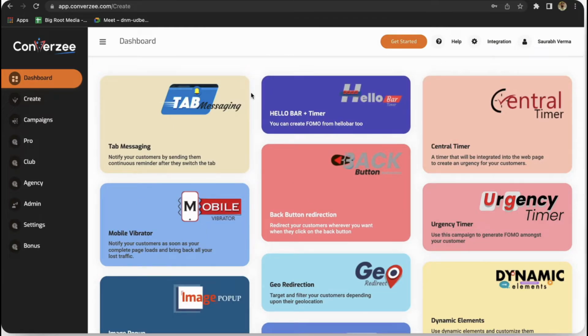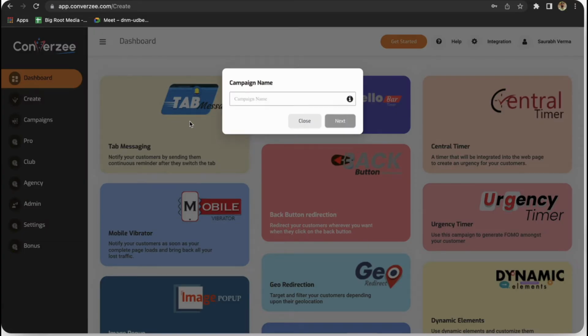I'll show you how you can use tab messaging. So first, click on campaigns, tab messaging. Over here, you'll have to enter the campaign name. This is just for you, to identify the campaigns after you have created them. It's not going to be visible to your visitors. So I'll name it tab message demo. Click next.